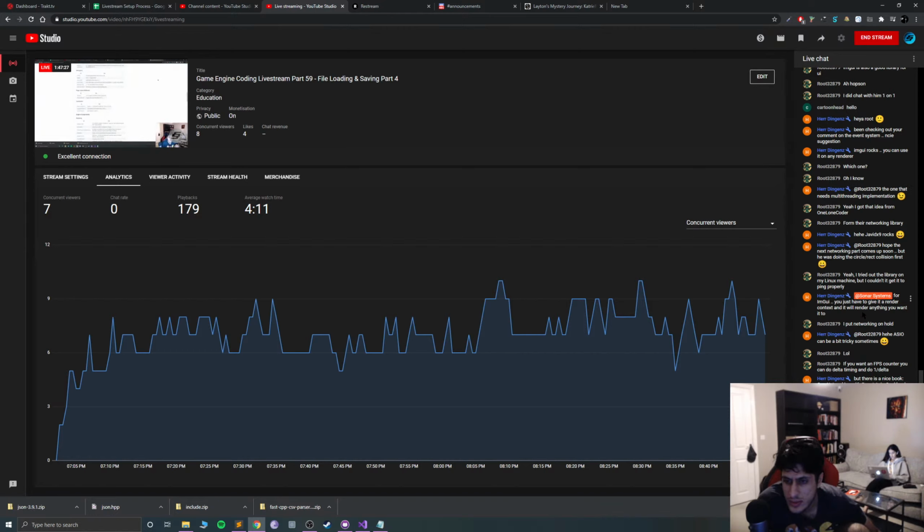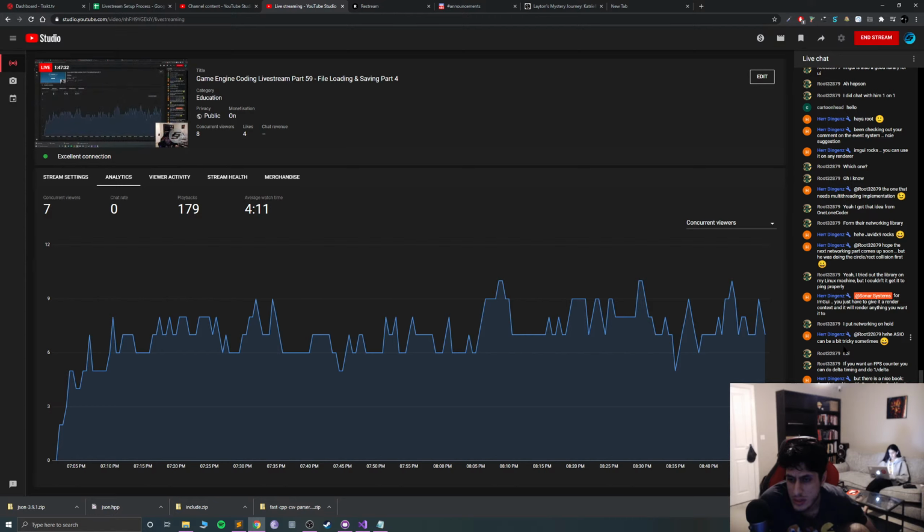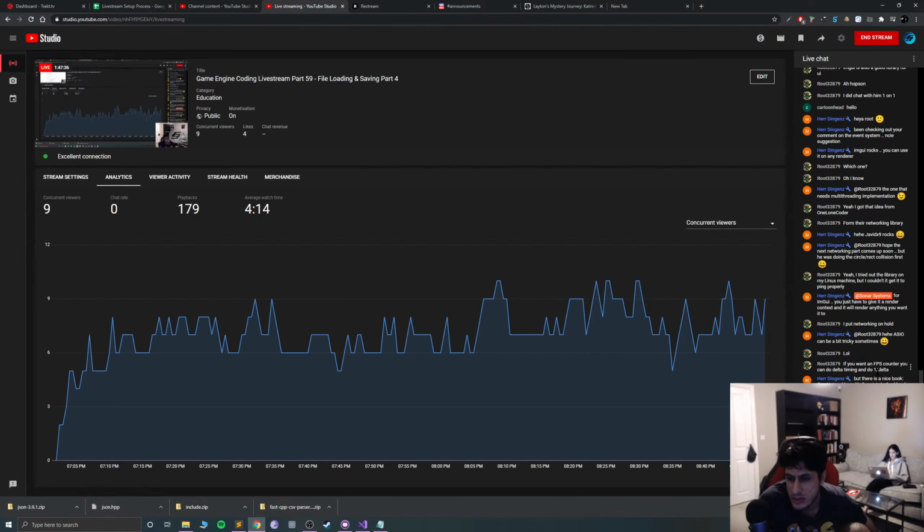For MGUI, you have to give it a render content. It will render anything you want. Oh, that's cool. ACO can be a bit tricky. Sometimes put networking on hold. If you want an FPS counter, you can do delta timing and do one divided.